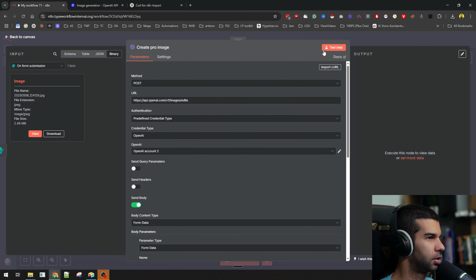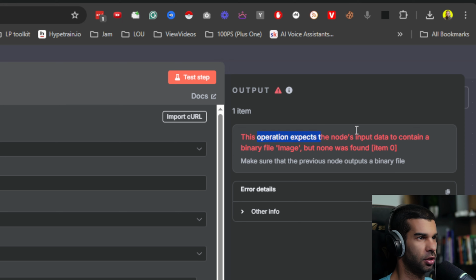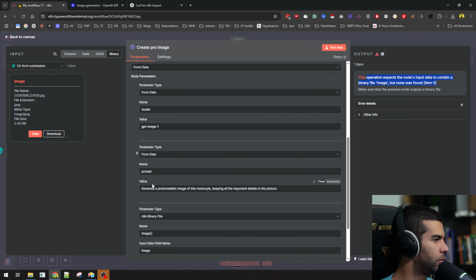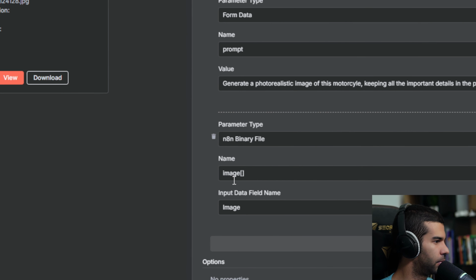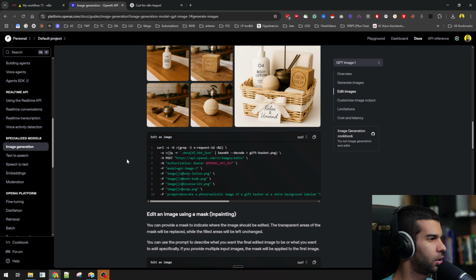So let's just hit test step. This is waiting to execute, and here we got some error. So the operation expects the node's input data to contain a binary file image, but none was found. Okay, so it's some type of problem with this right here. Let's have a look here. And here we need to have image. Okay, and that should be the binary data.